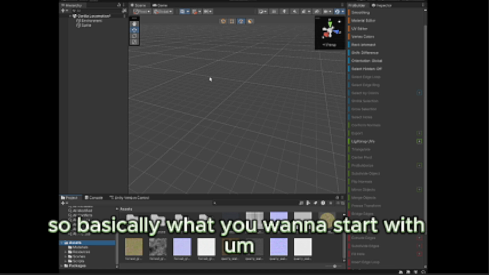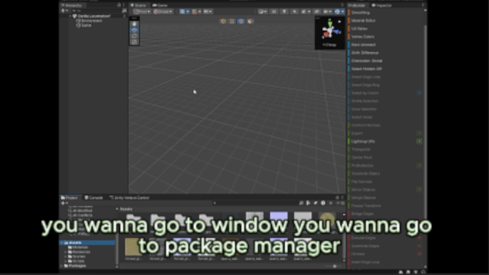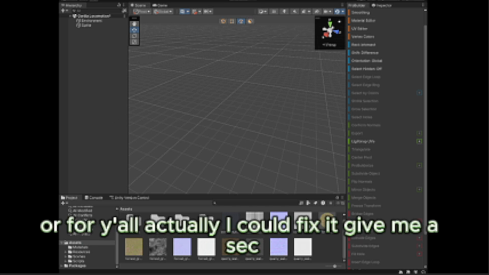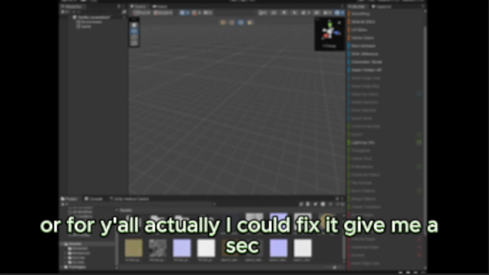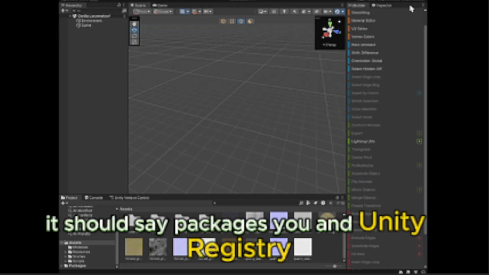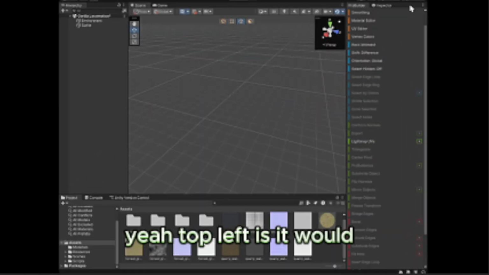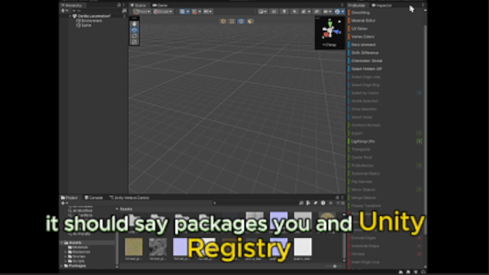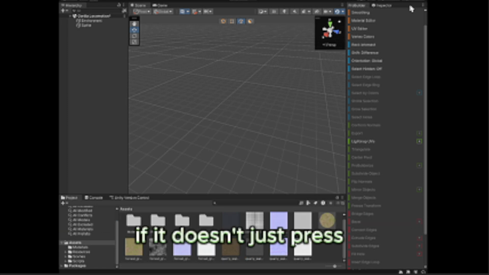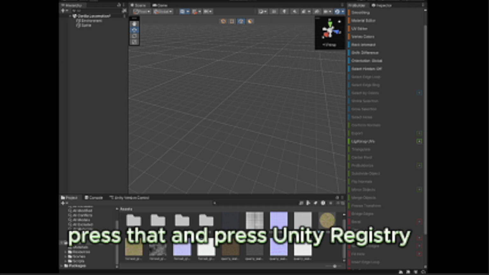So basically, what you want to start with, you want to go to Window, you want to go to Package Manager. It doesn't show up for me, or for y'all. Actually, I could fix it. Give me a sec. Yeah, top left. It should say Packages and Unity Registry. If it doesn't, just press that and press Unity Registry.